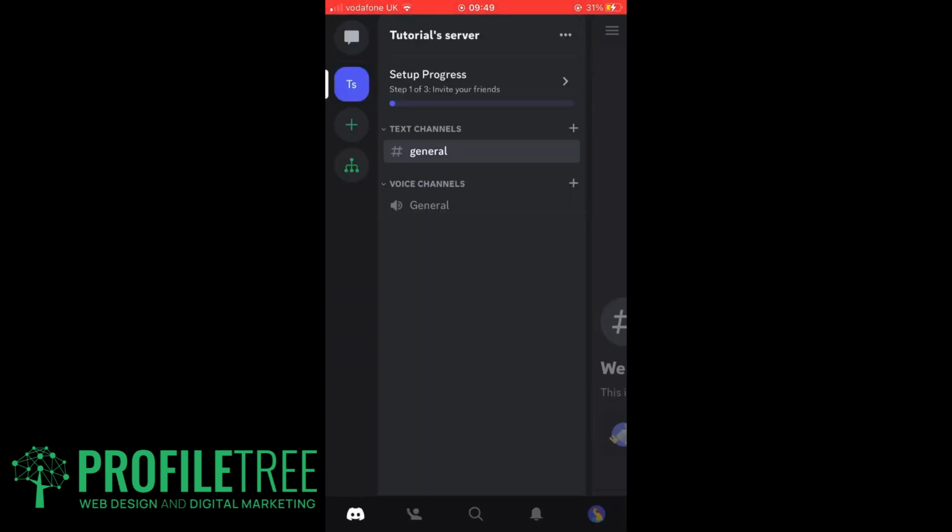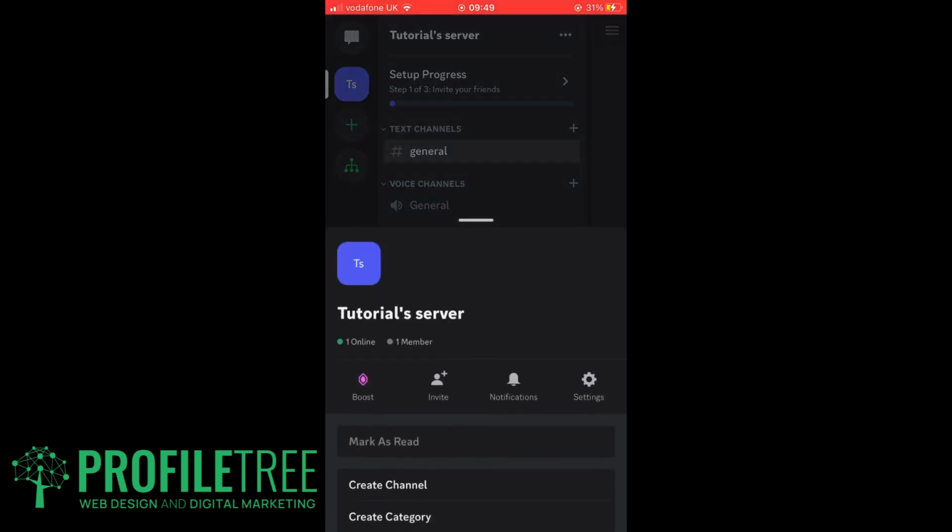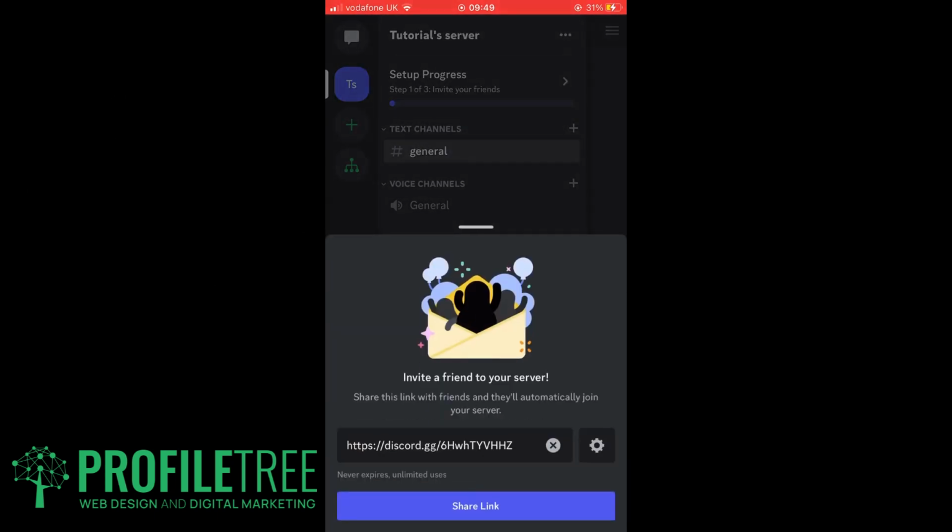So go ahead and click on the top right, you'll see the ellipsis there. And then all you need to do is click invite. You'll see it just beside boost and notifications. And all you need to do now is go ahead and click on your Discord link. So just click on that.